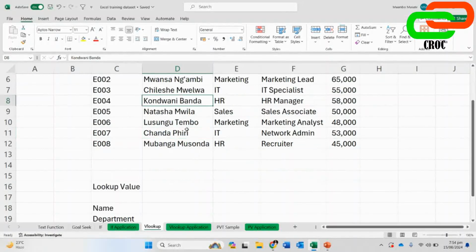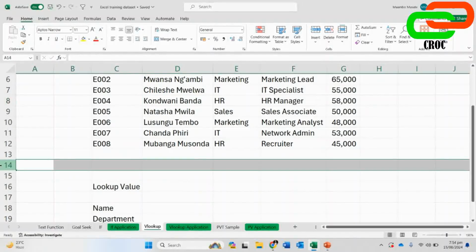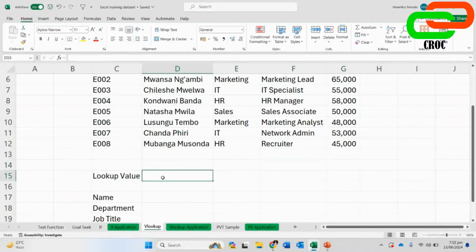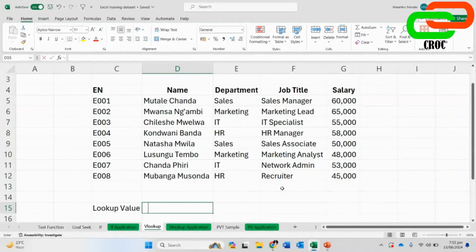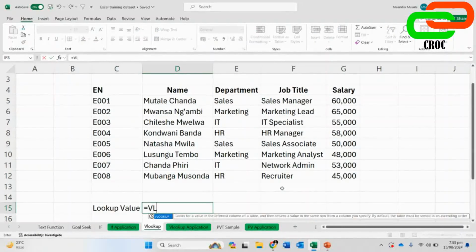If the data set is big, I'll start looking for E004, then looking for the name. But with VLOOKUP, let me do it down here so that you can see. With VLOOKUP, I can give it a lookup value, which is the employee number in this case, and tell it to give me the corresponding name, department, or job title, whatever information you want. How do we do this?